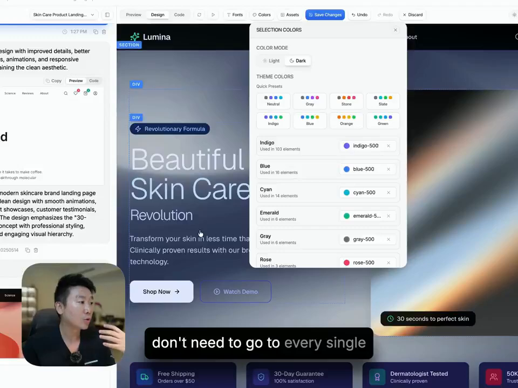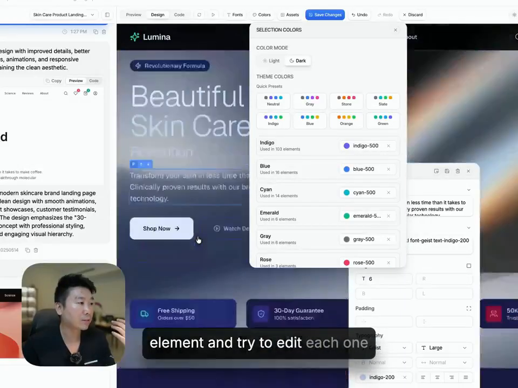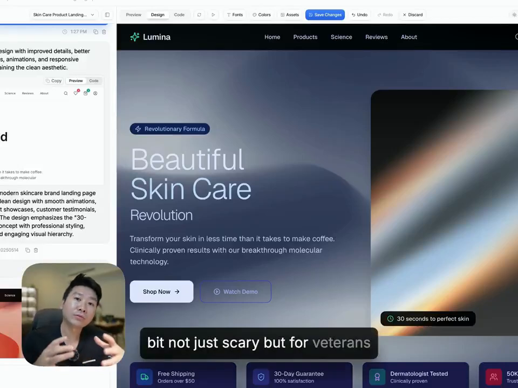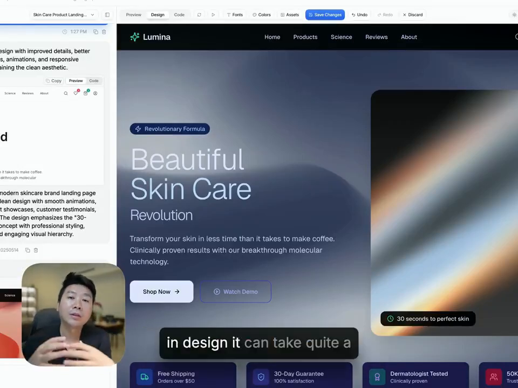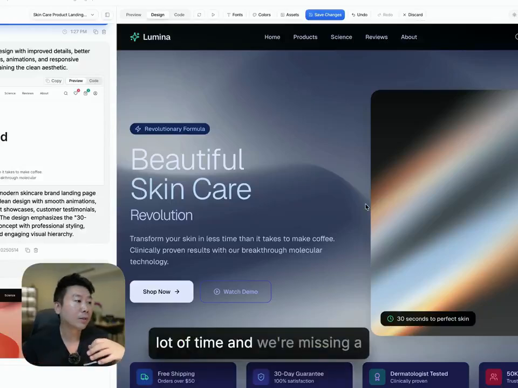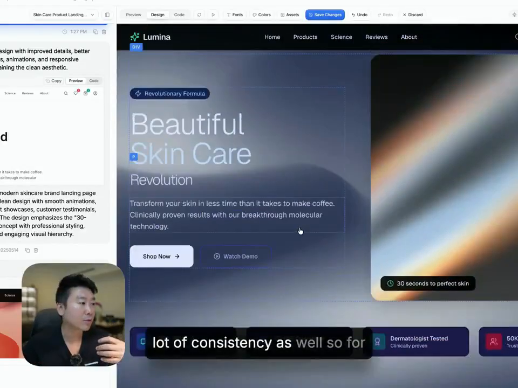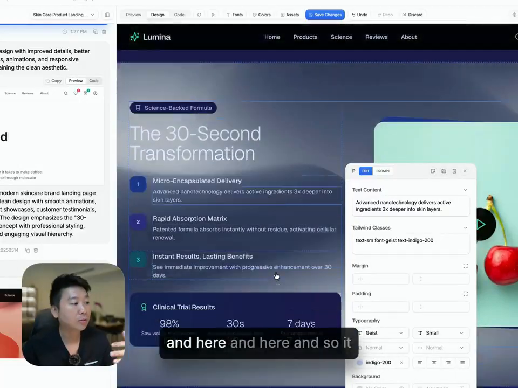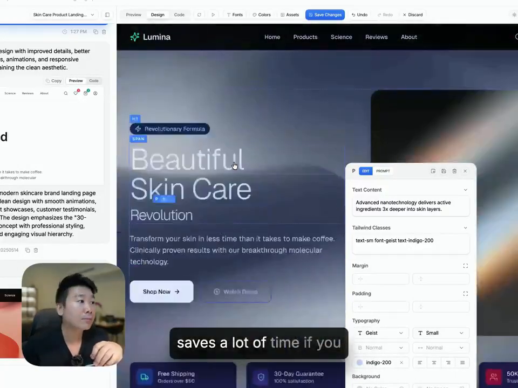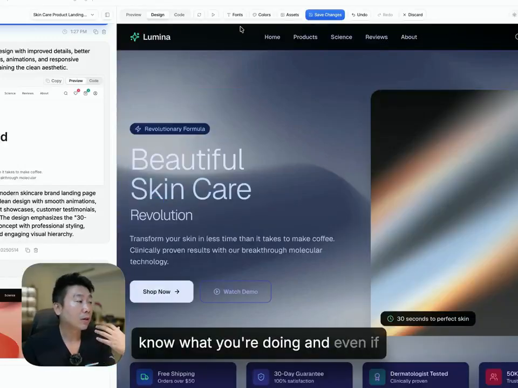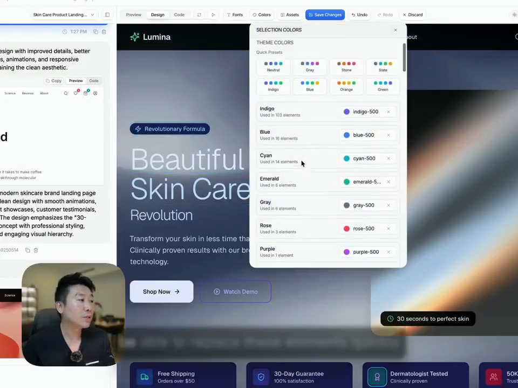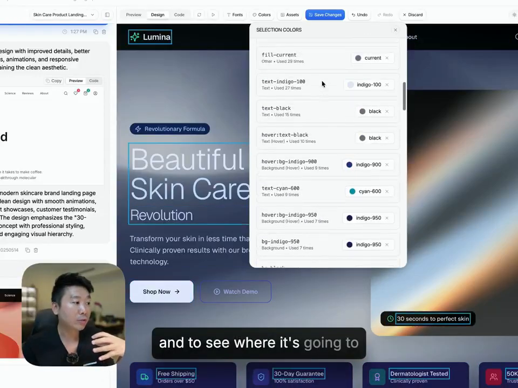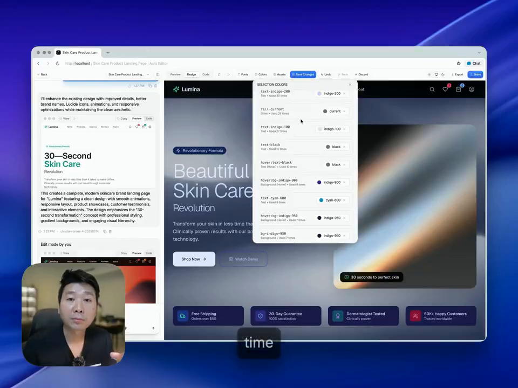You don't need to go to every single element and try to edit each one of them, which can be a little bit not just scary, but for veterans in design, it can take quite a lot of time, and we're missing a lot of consistency as well. So for example, if we change one here, well, we'll also have to change one here and here and here. And so it saves a lot of time if you know what you're doing. And even if you don't know what you're doing, to be able to replace these elements quickly and to see where it's going to apply, it's going to save so much time.